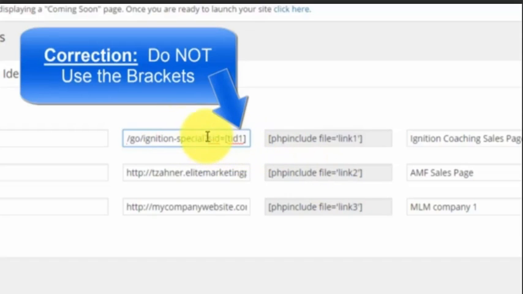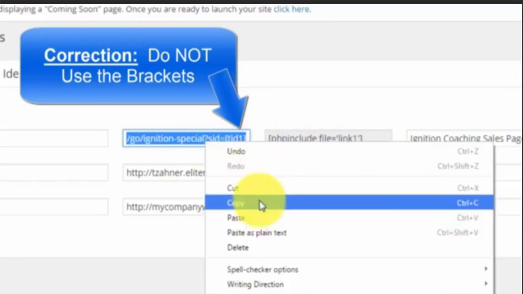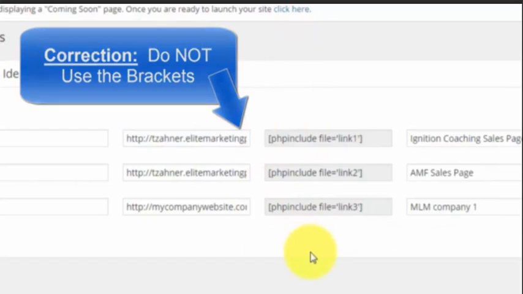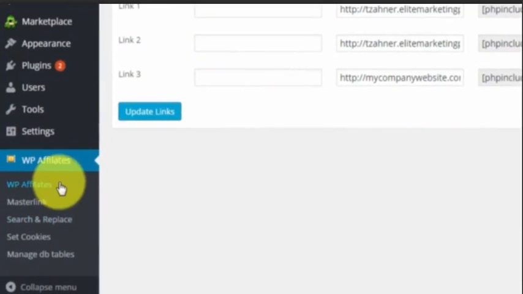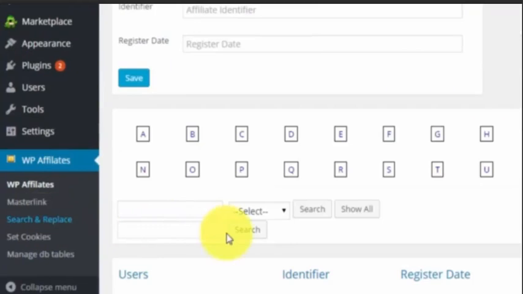But let's say that instead of having to do this for everything, what I'm going to do instead is highlight all of this. Now I don't want to overwrite the T's honor part. All I want to do is overwrite elitemarketingpro.com, and I want to add a tracking ID to everybody. Let's just do one. I'll copy this, okay? So I'm going to right click and copy everything I have highlighted. Now what I can do is go over to search and replace right here.